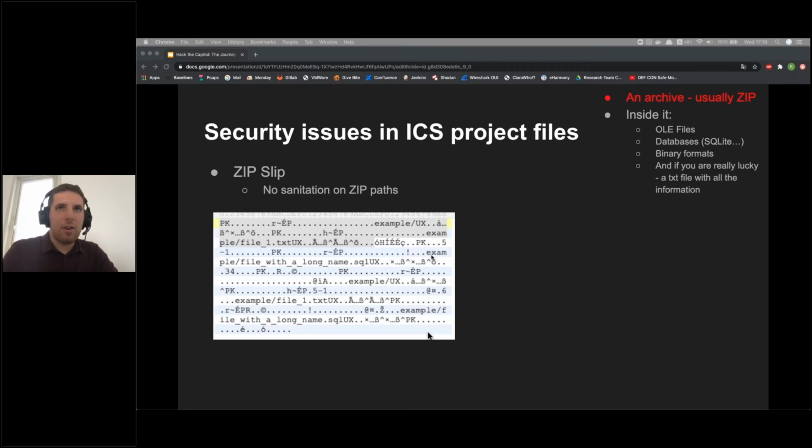But there is some text like this path here, example/file with a long name.sql or example/file1.txt. Those paths tell the extracting program where to put the files. Those paths tell it to put file1.txt in the subdirectory example. Now, why is this interesting?